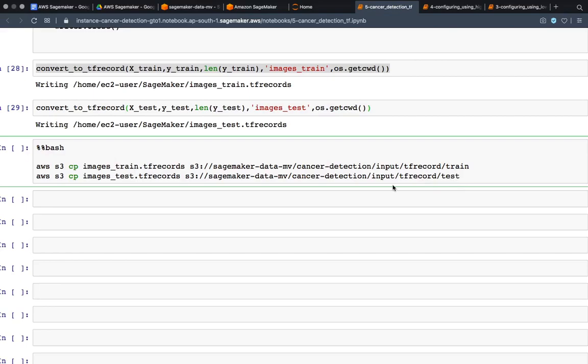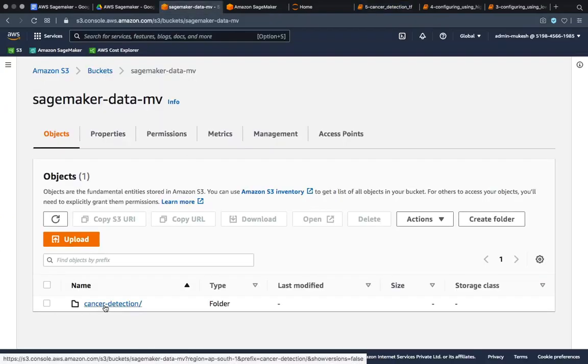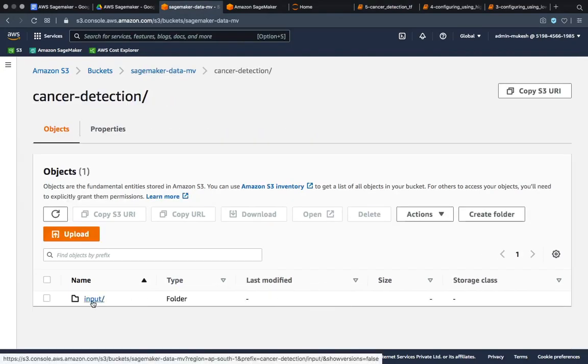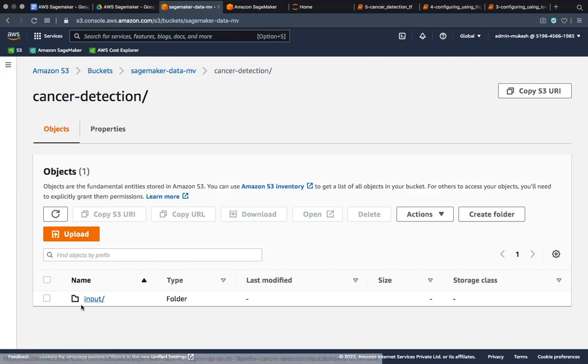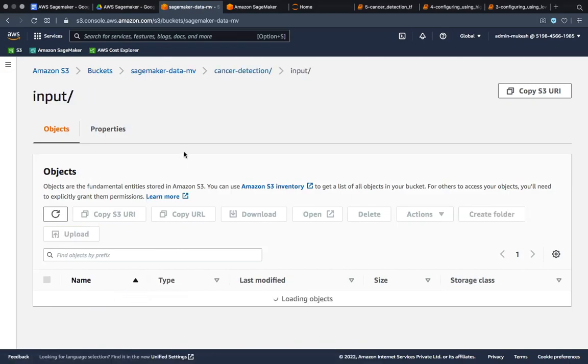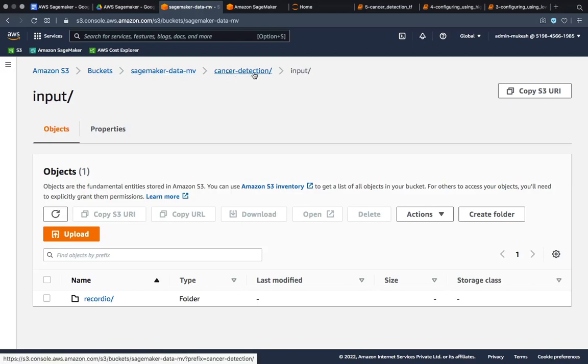So let's first go to SageMaker before running it, and check at SageMaker data mv cancer detection input tf record. Is there something like this, something lying there? Let's see. SageMaker cancer detection, inside we are in cancer detection. I have clicked it. Now we are having input over here. So I am going inside input. So we are inside SageMaker data MV cancer detection input. Inside input we are having only record IO.